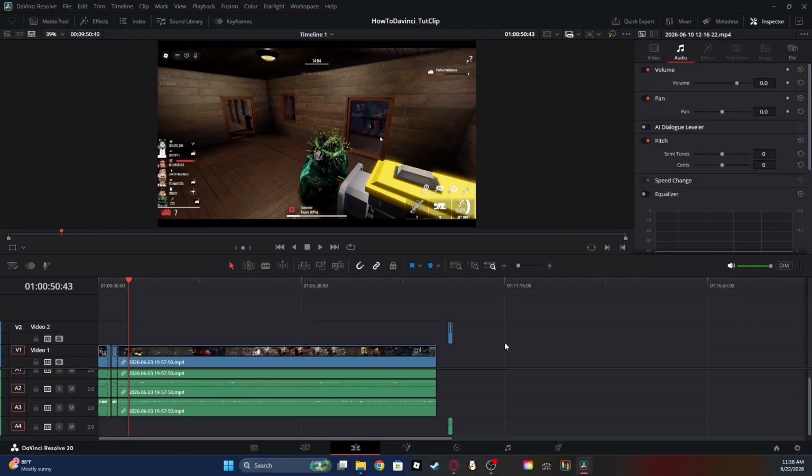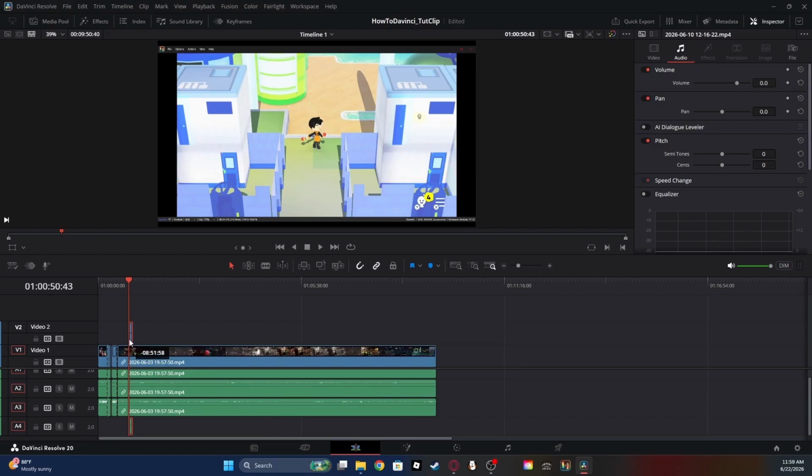You can either do Control-C, delete it, and put it up here, or you can just drag it by left clicking, selecting, and since it's linked, it'll automatically select the audio and dragging it all the way back here. You can do this too. You can make them do a little Macarena.